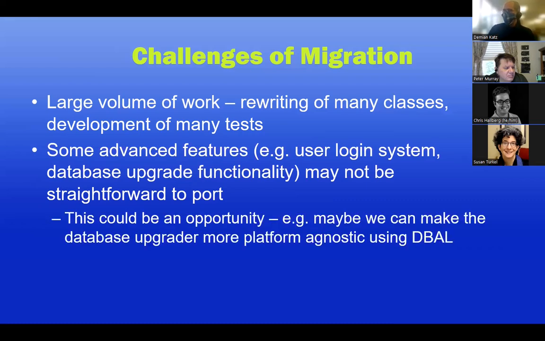Though, this challenge may also be an opportunity because right now, for example, the database upgrader is totally linked to MySQL, and Postgres users have to do things in a more manual way. Perhaps we can use Doctrine's DBAL library, database abstraction layer, to do some of the same things in a more platform agnostic way. That will require some investigation.